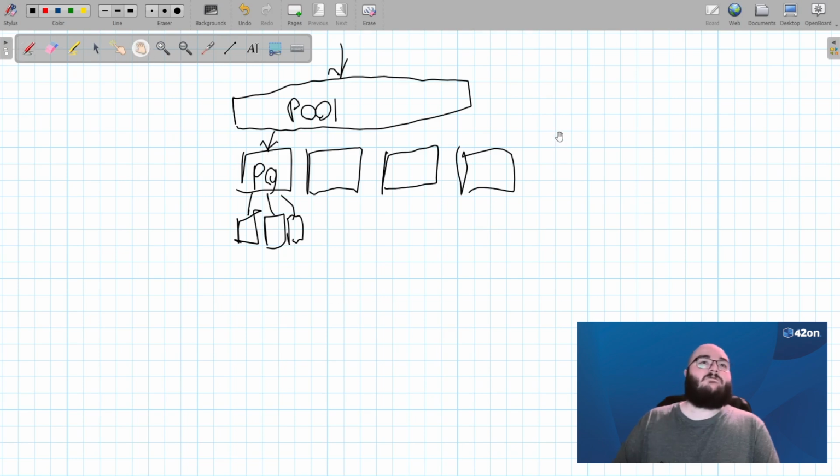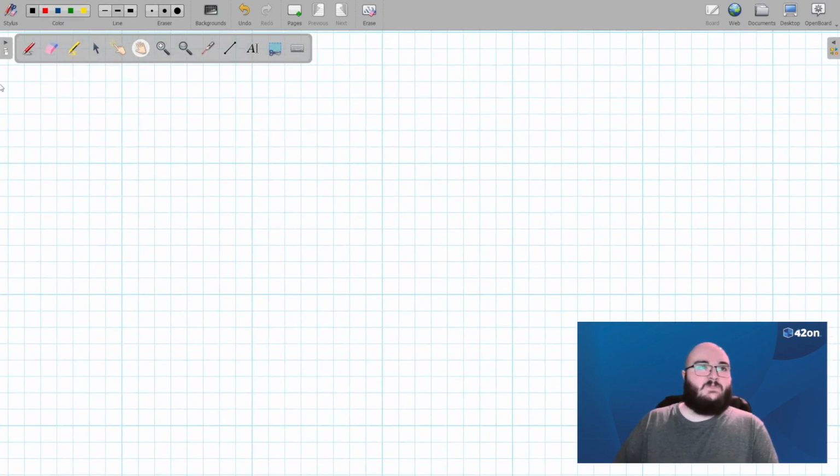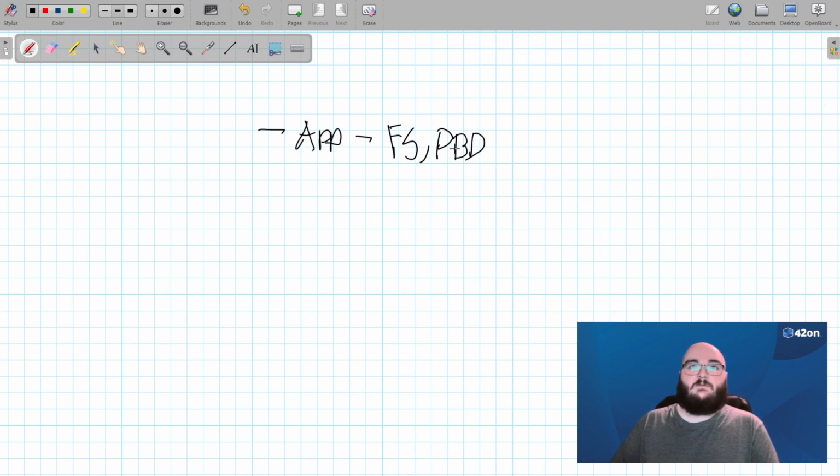Some properties of the pool, though. You have a couple properties. The first one is going to be the application or the app. The application could be CephFS or filesystem, RBD, which is the block storage protocol, or RGW, which is for object storage, S3 or Swift. So that's the actual application, the end application that's going to be using the pool.